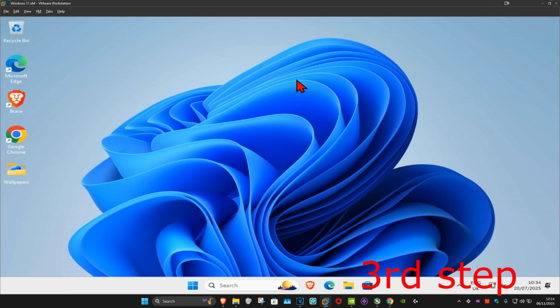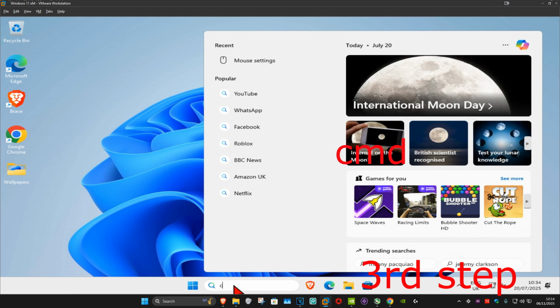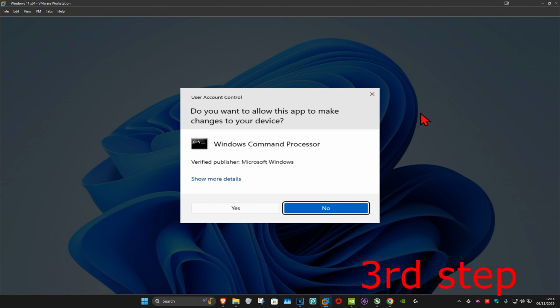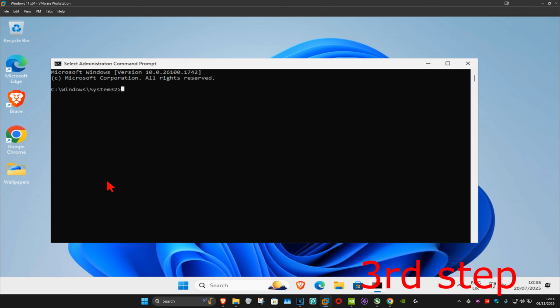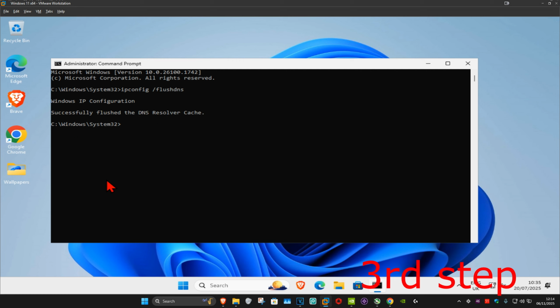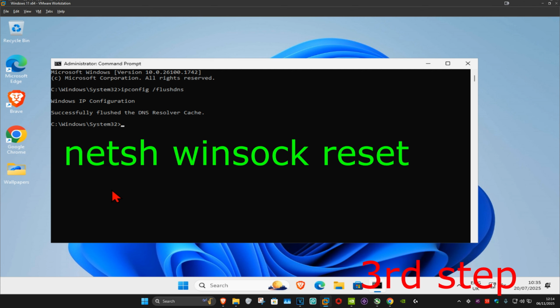For the next step, you want to go to Search and type in CMD. Now you want to run it as administrator. And then click on Yes. And now once you're on this, you want to type in ipconfig /flushdns and then click on Enter. And now you want to type in netsh winsock reset and then click on Enter.